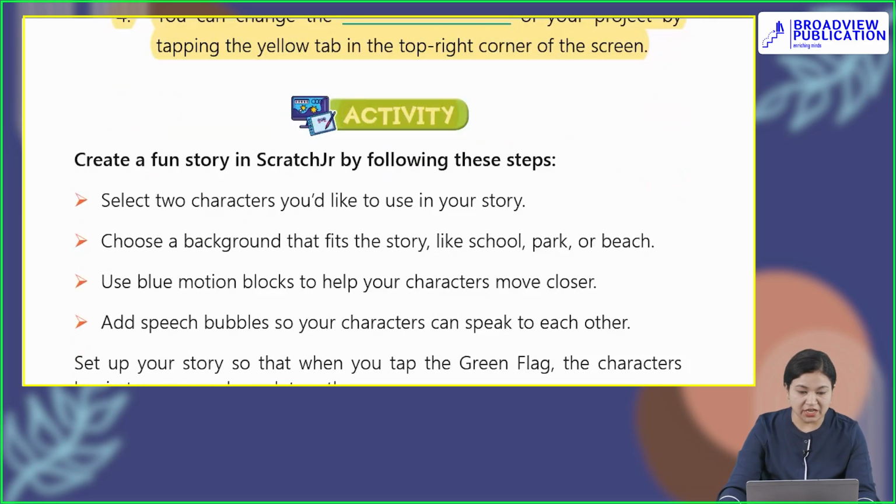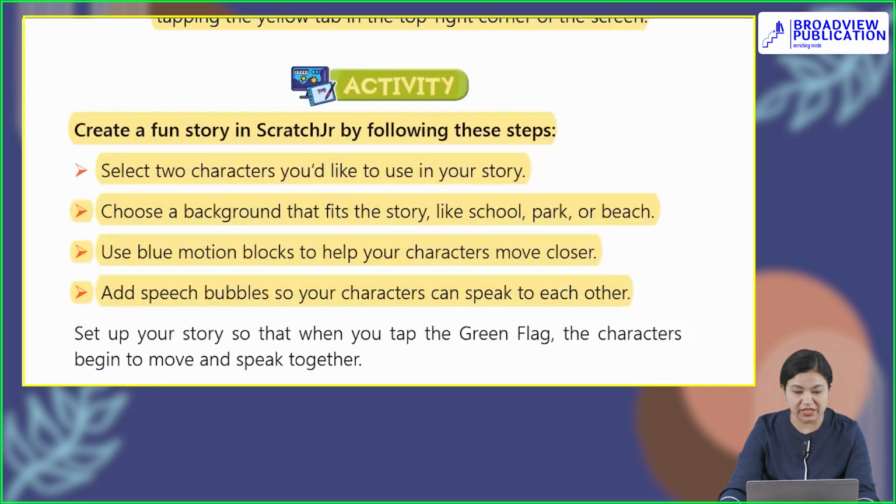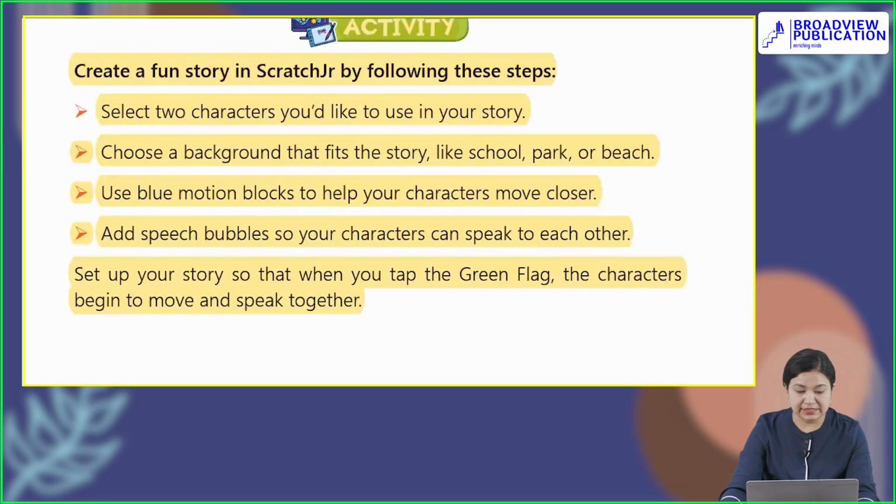An activity is given here. Create a fun story in ScratchJr by following these steps. So some steps are given here. Select 2 characters you would like to use in your story. Choose a background that fits the story, like school, park or beach. Use blue motion blocks to help your character move closer. Add speech bubbles so your characters can speak to each other. Set up your story so that when you tap the green flag, the characters begin to move and speak together.